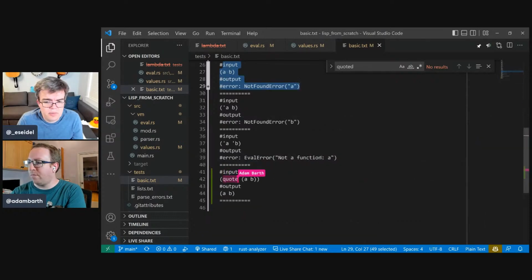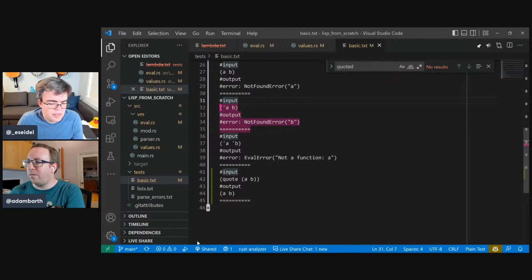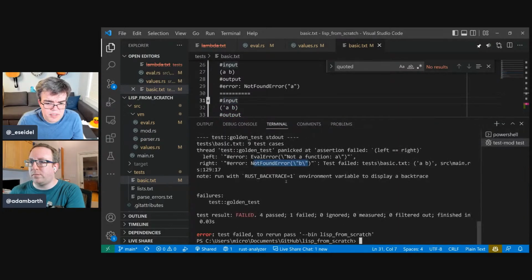All right, let's see. Hold on. What's this thing? That's the one that's the problem. This could be it. What does it say the problem is? Eval error, not a function A. Yeah.